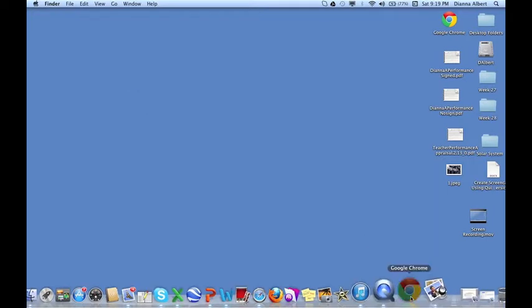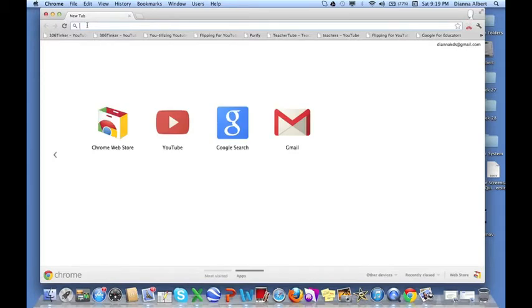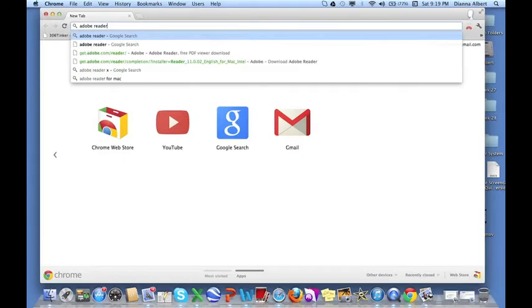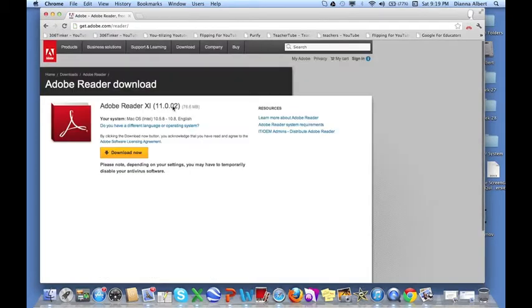So I'm going to open up Google Chrome, and right up here in the link bar, I'm going to type in Adobe Reader and just hit enter, and that's going to bring up my search options. I'm going to click on Adobe Reader Free PDF Viewer Download. And right here I can clearly see this is the correct version. It's Adobe Reader 11.0.02. Now I'm going to click on the yellow download button.